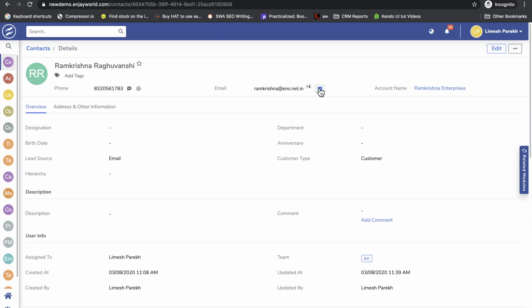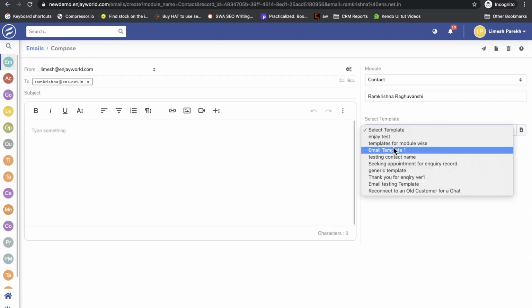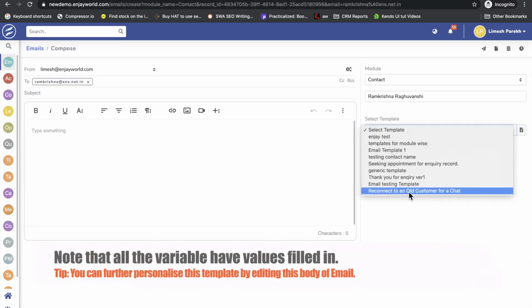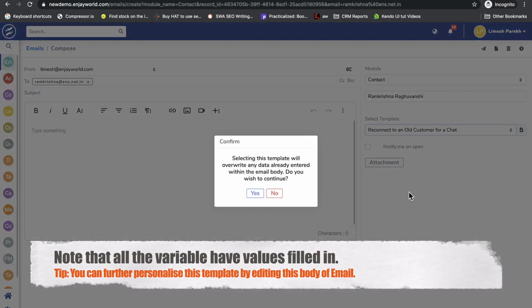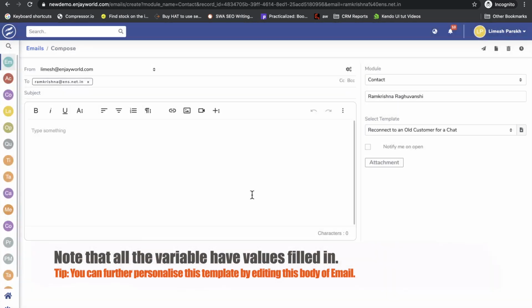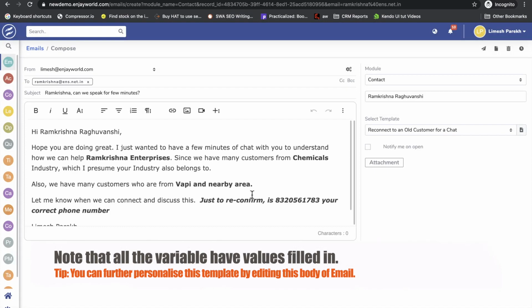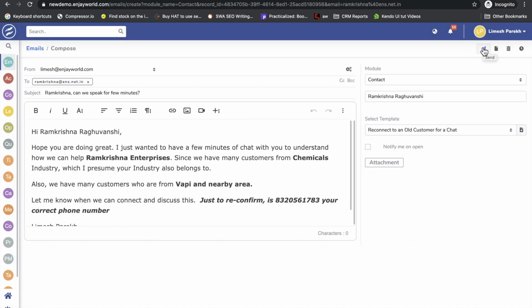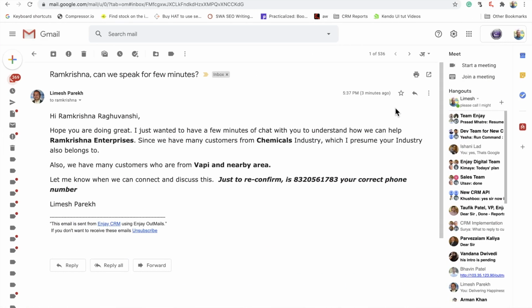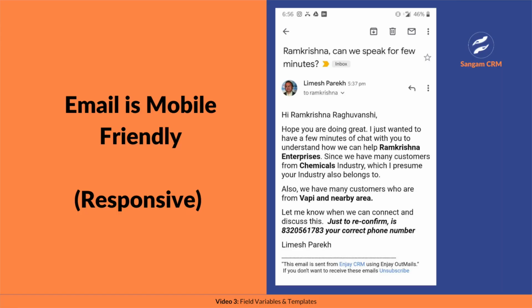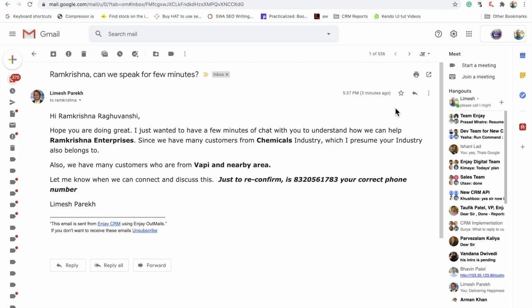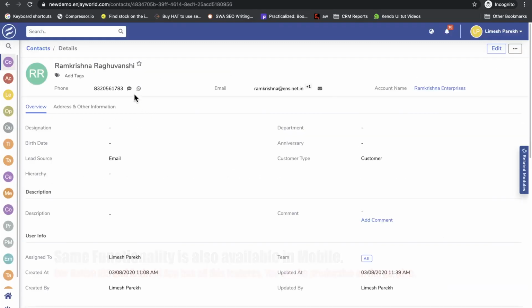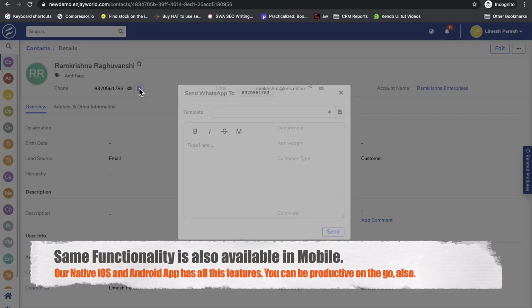So if I click on sending email, I have to select the template, reconnect to old customer for a chat. Say yes, and your template is ready, and just say send. This is how your email will look. It is perfectly formatted, and by the way, this email looks great on the mobile screen also, as you can see on your screens. We can also send WhatsApp to this person.